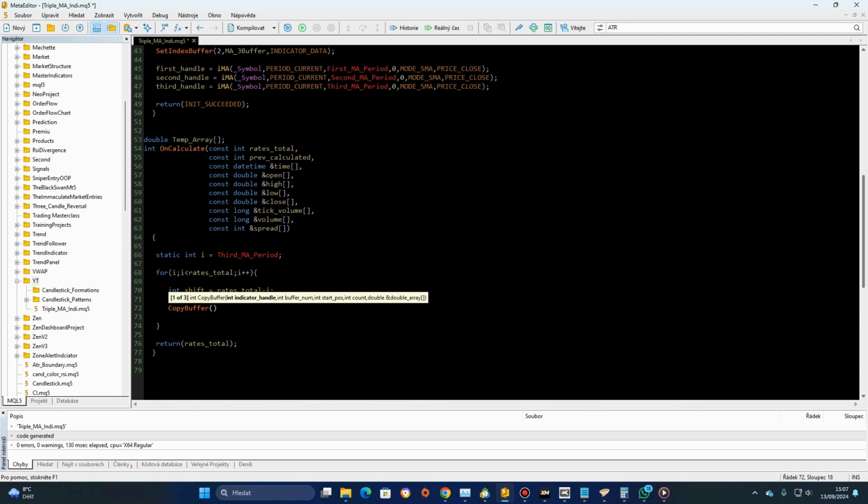So the copy buffer function basically allows us to get indicator values at a certain time, and we can store those values into an array of our choosing. In this case, it's our temporary array, which we created right here. Firstly, it needs a handle, so let's go for the first handle. The buffer number for moving averages is 0, because it doesn't have any other buffers. The starting position will be equal to shift, and we want one value, and we will store this into a double array, which is the temporary array.